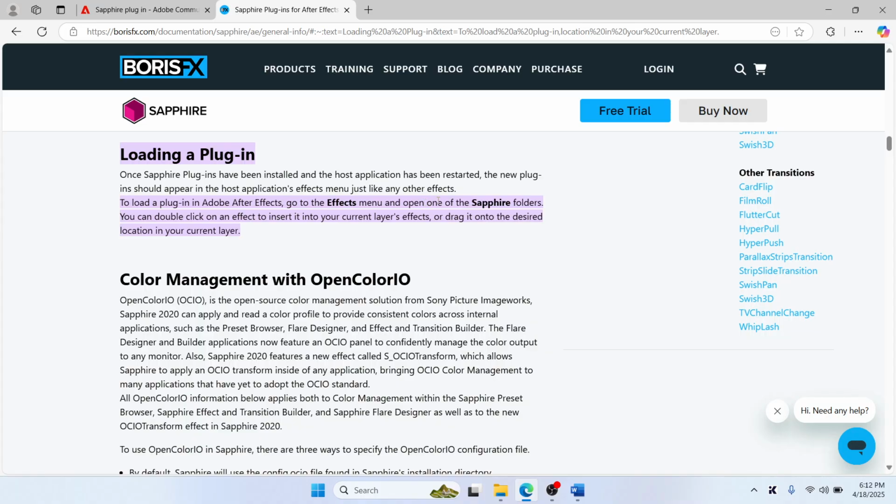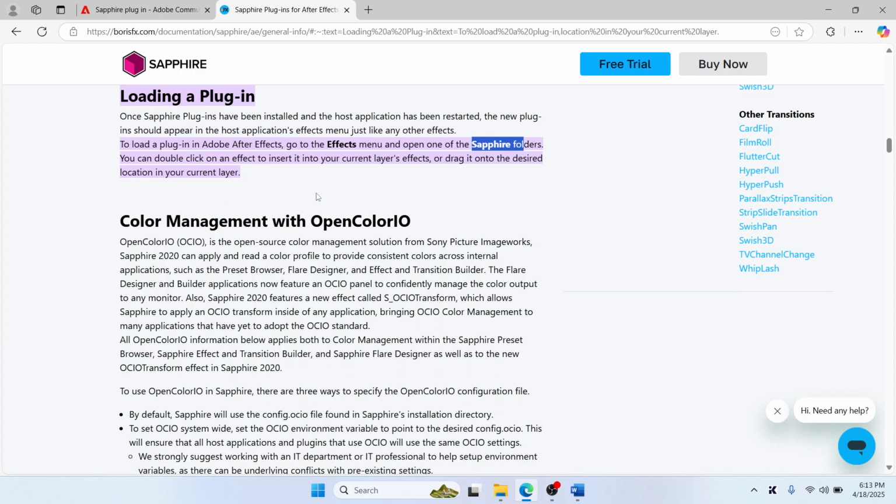And now go to the effects menu at the top and you should see a folder labeled Sapphire. And to apply a Sapphire effect, simply double click on any effect you want to use from the Sapphire folder or drag it directly to your selected layer.